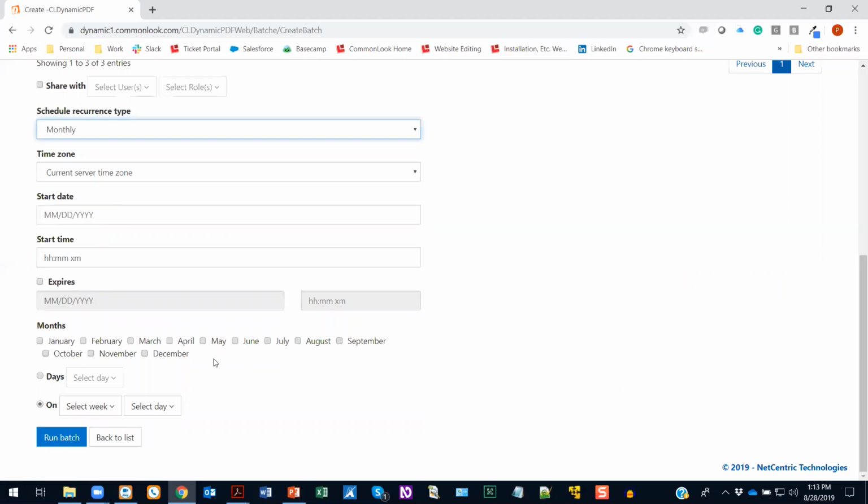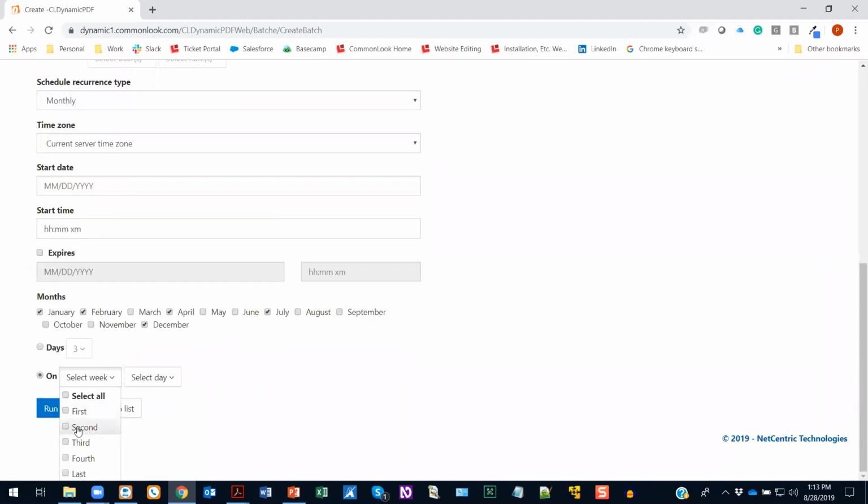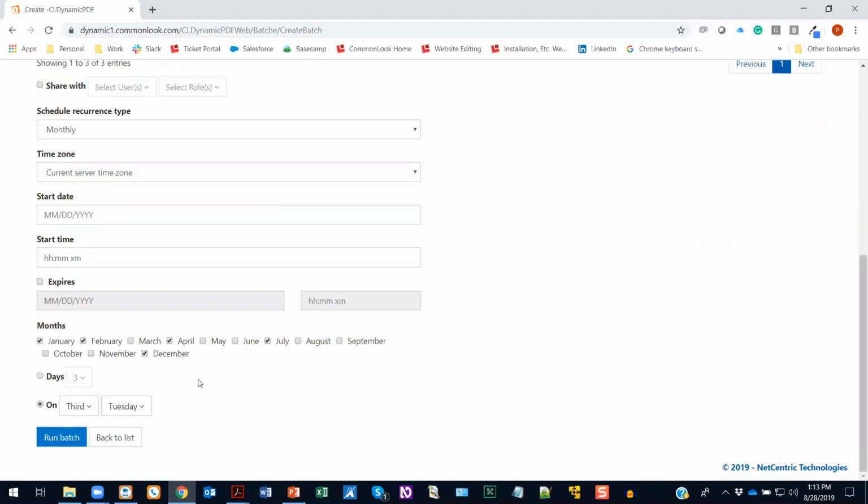If you need to run it monthly, you choose your months. If you just want to run it quarterly, for example, you can just set it to run quarterly or whatever you need. I'm just randomly picking some months for this example. And then you can further specify, for example, if I want to run my batch on the 3rd of my selected months, then I can choose to run it that way. Or if I say on, and then I can choose to select, for example, I can run on the 3rd Tuesday of those selected months, right?